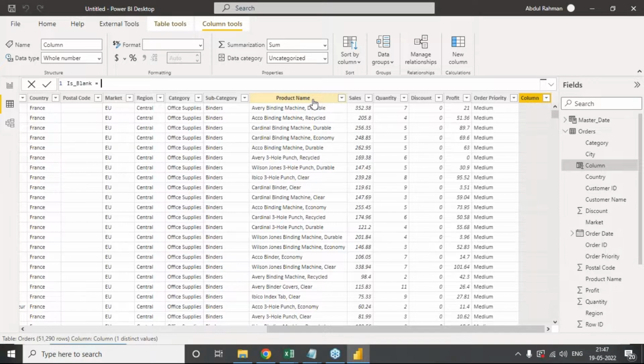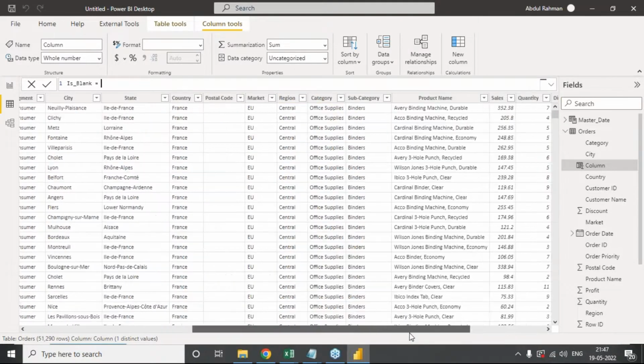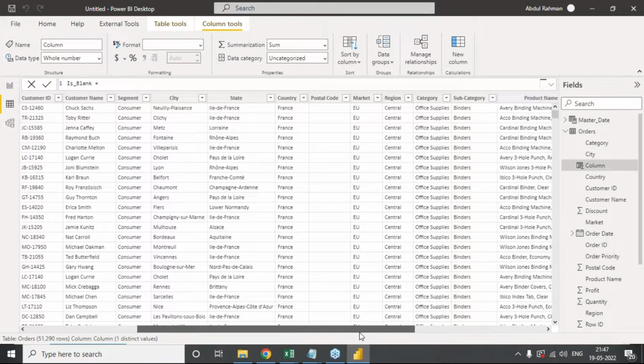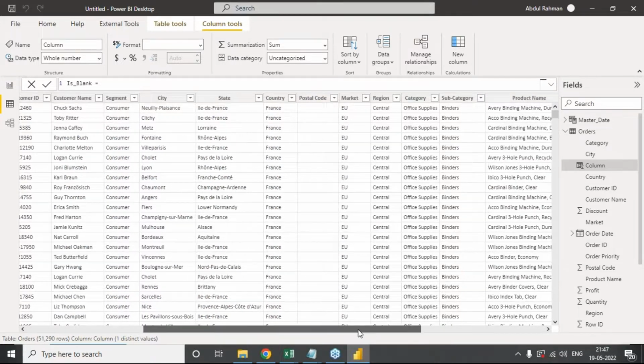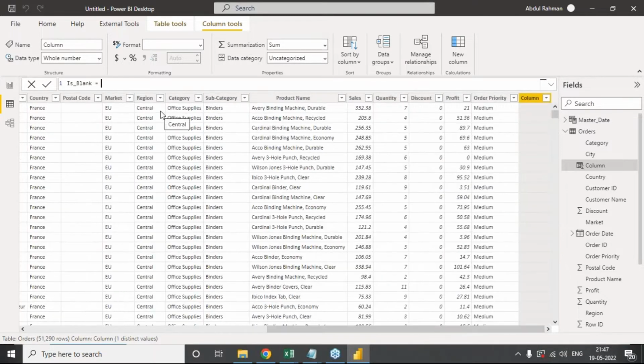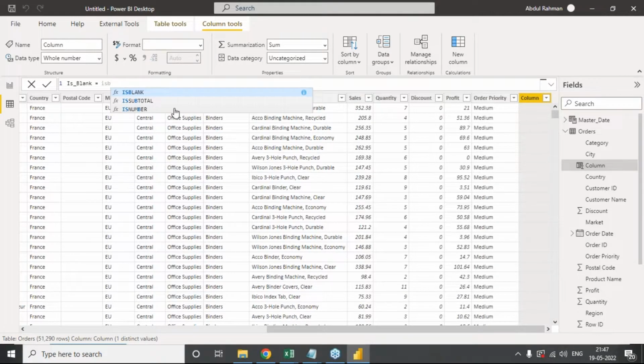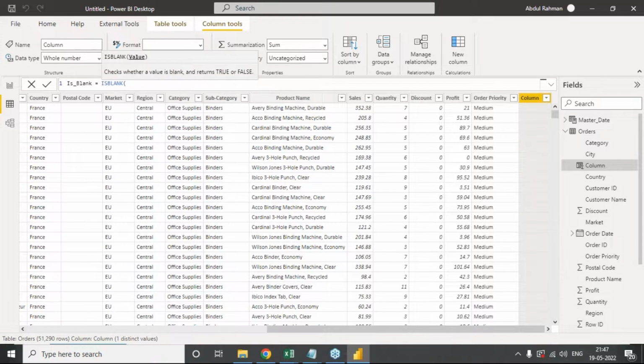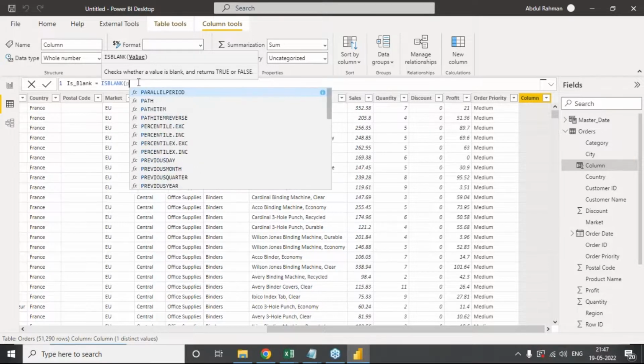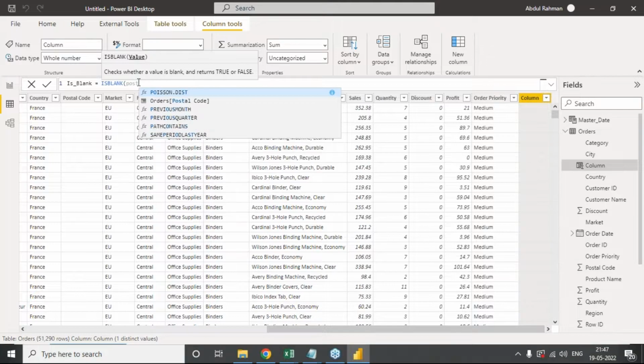So we have some blank values, I think in postal code, we have a few blanks. Let's evaluate. I have to pass is blank. What is it expecting? To pass one value. So here I will pass that column name, postal code. It will highlight it's there in order tables.